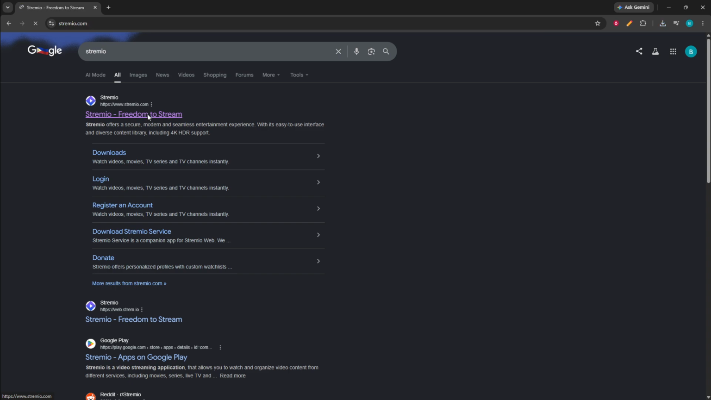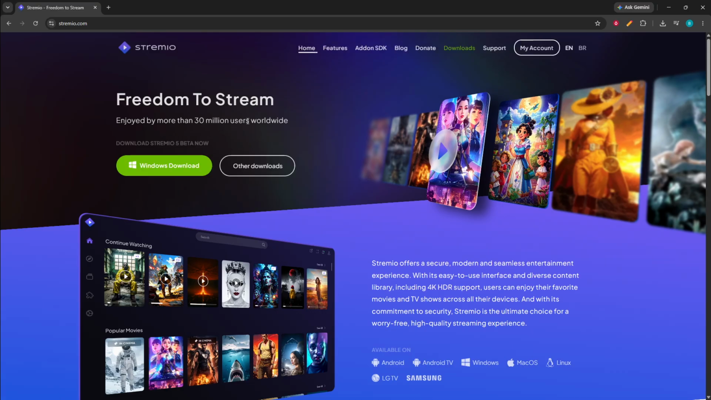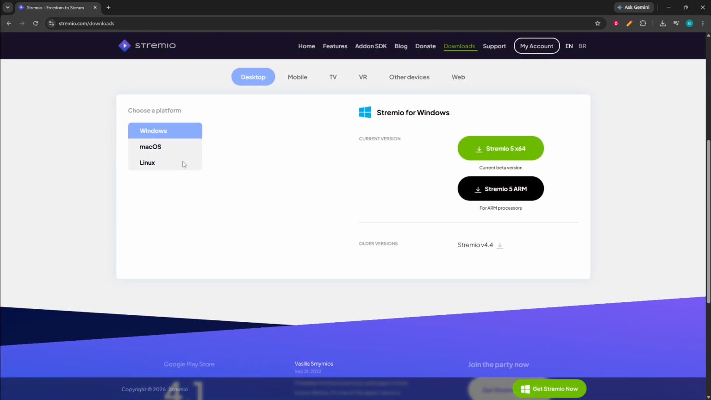Once you're on the official website, look for the option that takes you to the download section. This is where Stremio lists the different versions available for various platforms. After the downloads page opens, click the Windows Download option. Even though that may seem unusual at first, this step is used to reveal the full list of available platforms.